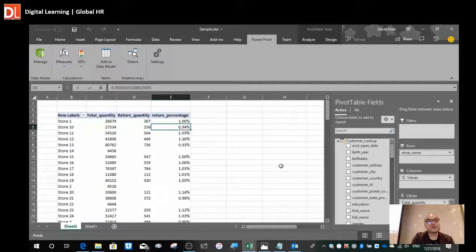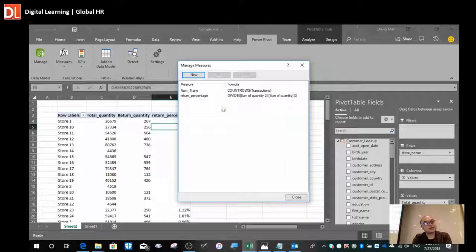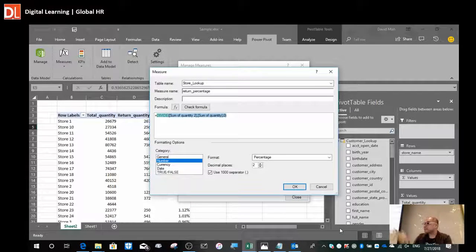Okay, if you would like to reverse back, it's very simple. Go to the measure, go to manage measures, and then over here we've got something called the return percentage, right? Take this, add it. Is it okay? Basically, this is the base operation of the PowerPivot. Is it useful to you?